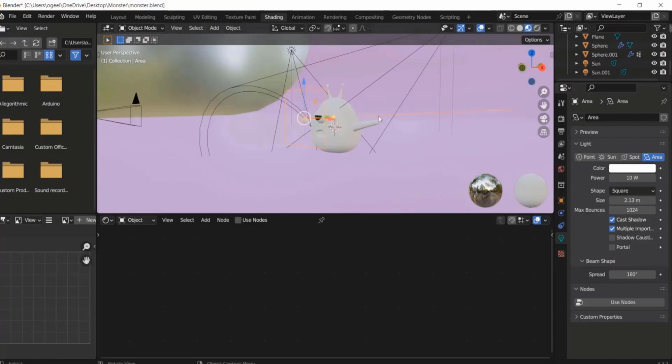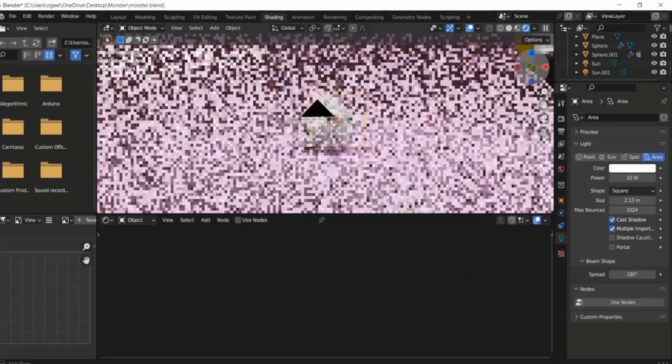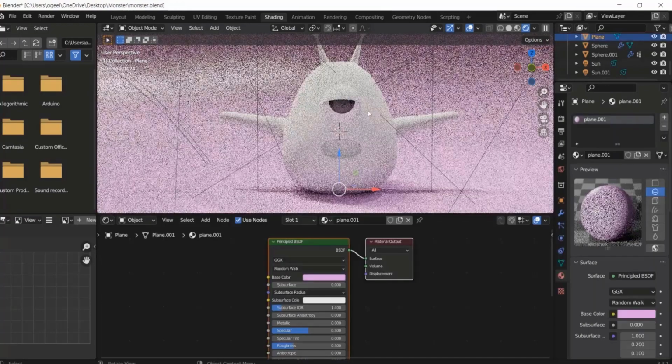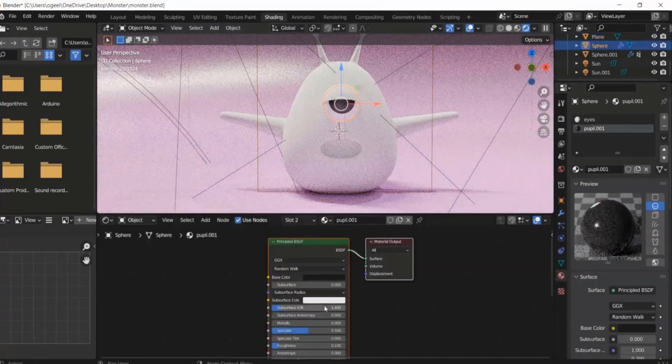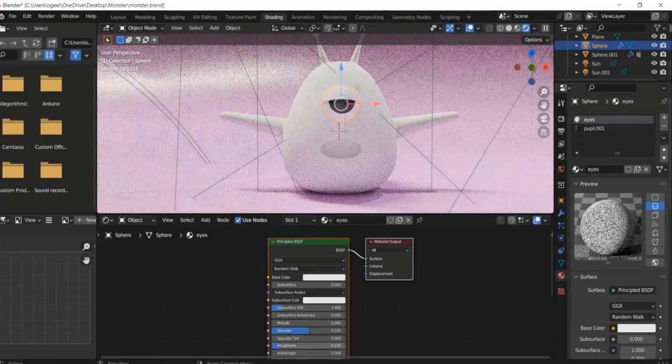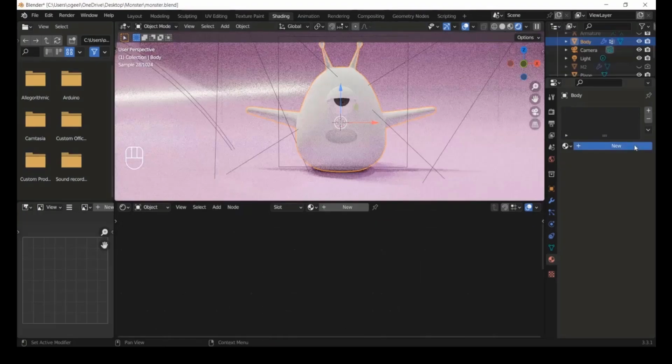Now this is looking good. Now I'll go into the render view to see how everything looks. It's actually coming out well. Okay, I'm going back to the eyeball and I'm increasing the roughness to like 0.2. It's a bit too shiny. And do the same thing for the pupil as well.